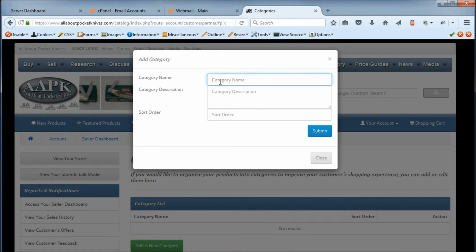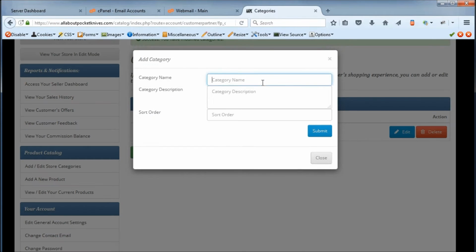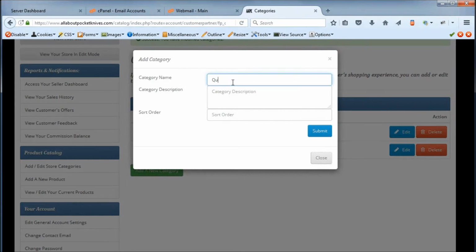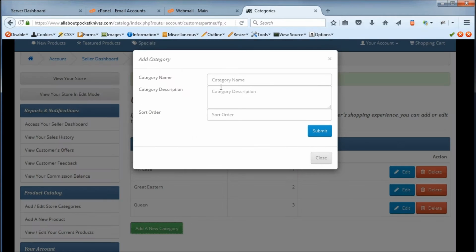I'll start by adding a WR Case category with a sort order of 1. Next, I'll add a Great Eastern Cutlery category with a sort order of 2. I'll include a Queen Cutlery category with a sort order of 3. And then I'll add one more, an AAPK category with sort order of 4.